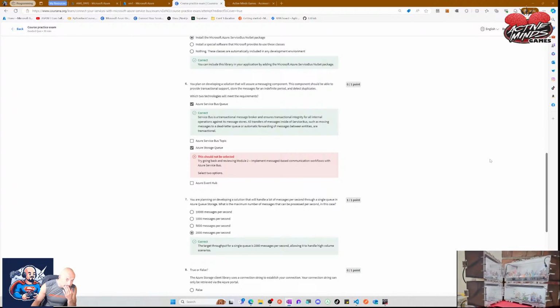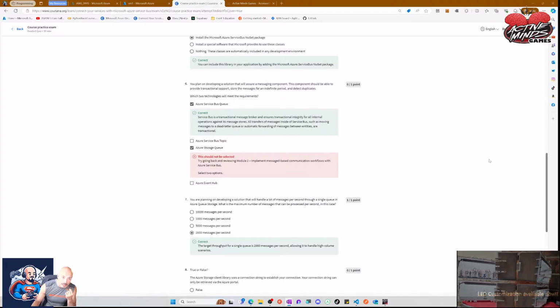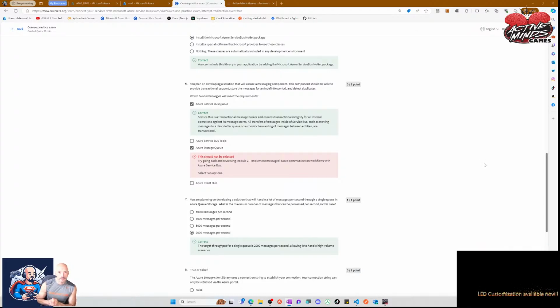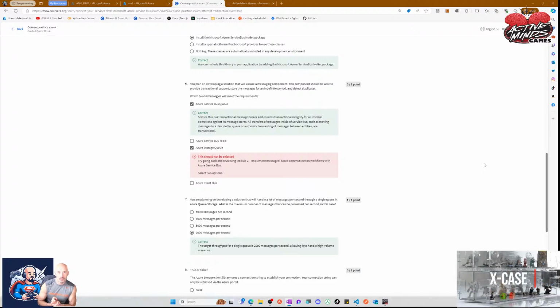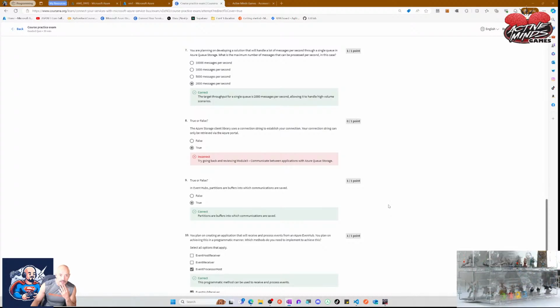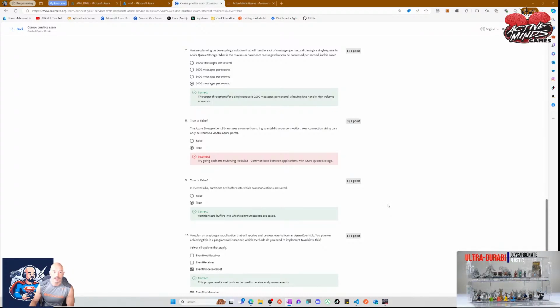And then this one is service bus is a transactional message broker. Transactional support, store the messages. Probably event. What do I have? Event Hub? Event Hub, yeah. All right, and then this is false. The Azure Storage Client Library uses a connection. Establish your connection. Your connection string can only be retrieved via Azure portal. Oh, that's what I messed up. I thought it said can be retrieved. Not only. I missed the only part.